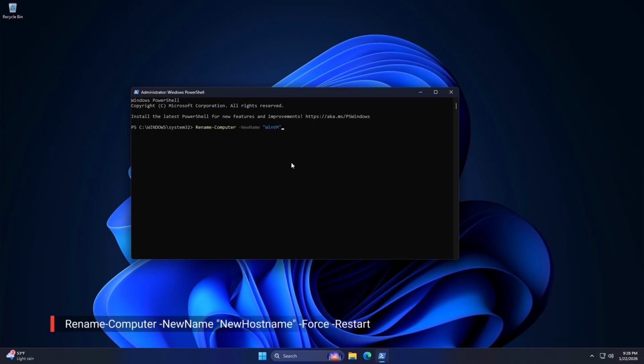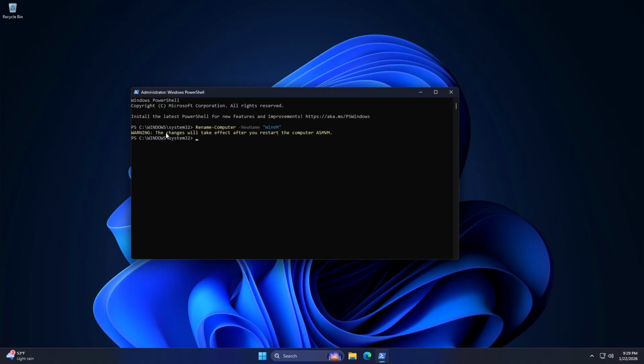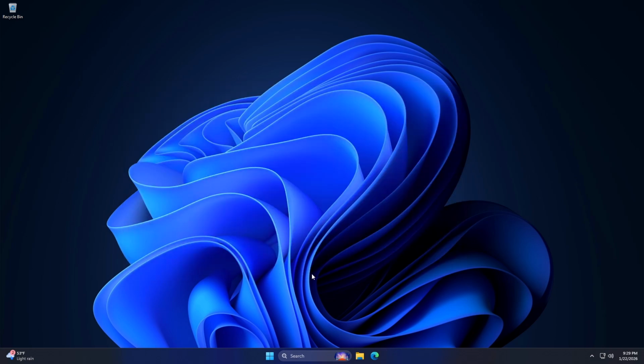Run the command. Force skips confirmation. Restart reboots automatically to apply the change. Replace new hostname with your chosen name. This will rename and automatically restart the system.